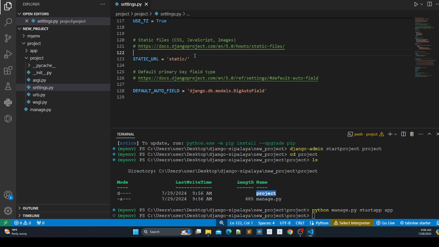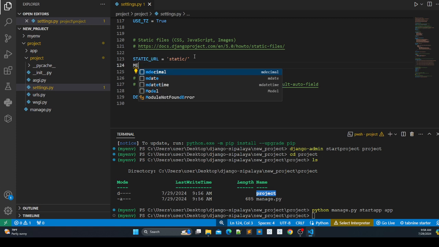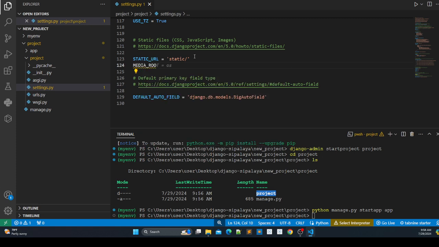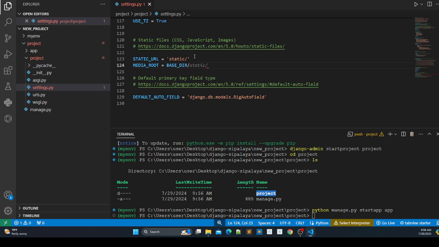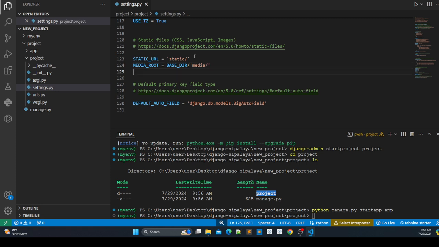We'll go below the static, and we need to type over here what is known as MEDIA_ROOT. Okay, so we want to place our media in the base directory. Inside the base directory, we'll create a new folder named media. So we'll store all the files that are uploaded from the Django administration in this folder. Okay, so I'll write it as media, and I also need to give the MEDIA_URL. Okay, so MEDIA_URL is equal to media.